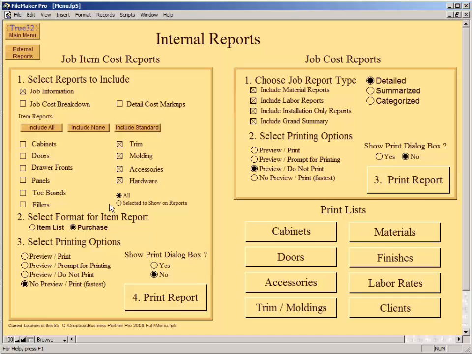And then again, you can choose this all or selected shown reports, and in this case I want to see everything that is related to trim, molding, accessories, and hardware, but I don't want to see these items. Again, you can check as many or a few of these boxes as you want. And then you select your format.